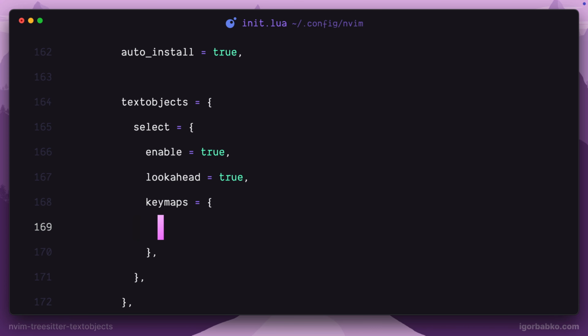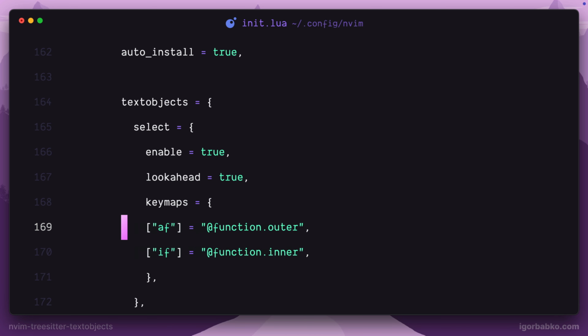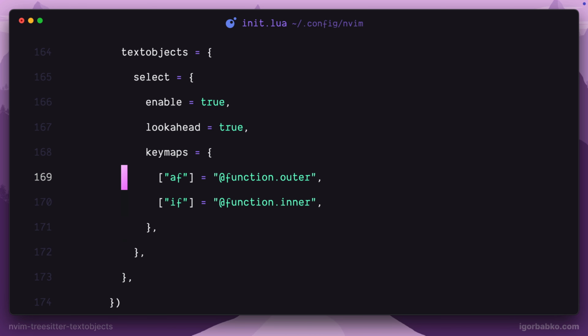As an example, I'm going to define two mappings for now. The first mapping AF will allow us to quickly select, yank, delete, change functions, including their names and parameter list. And the next one, IF, is going to be used to quickly do those same actions, but only in regards to function bodies, without their names and parameter list.